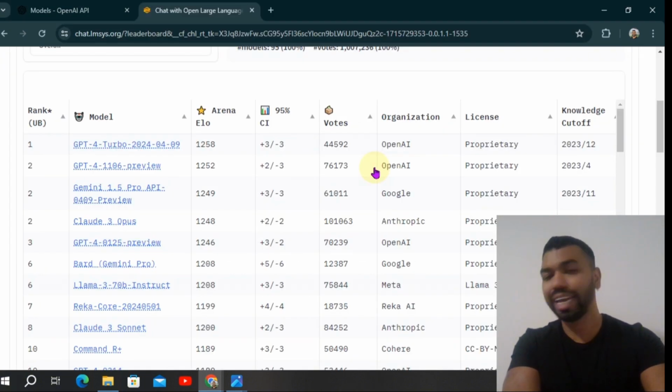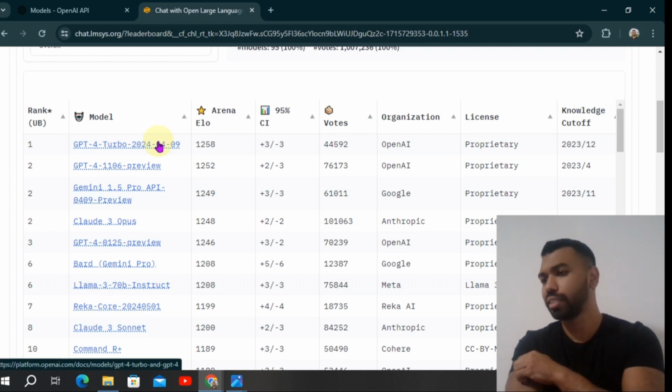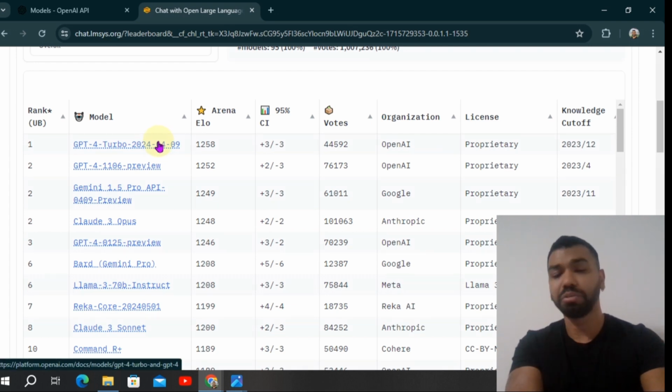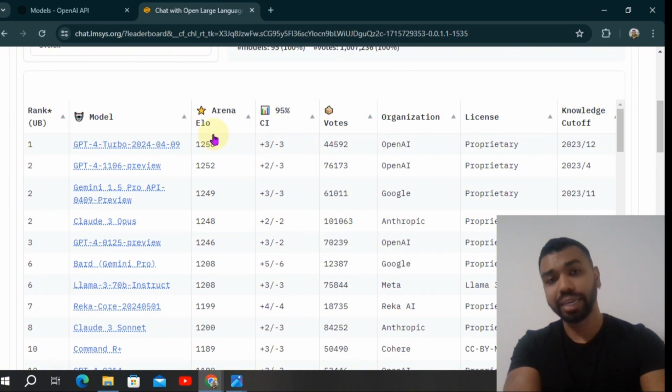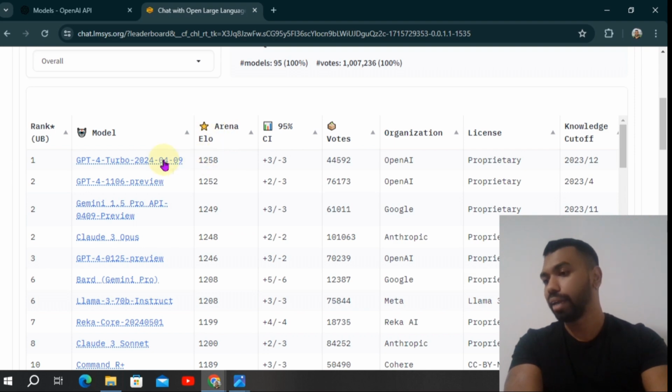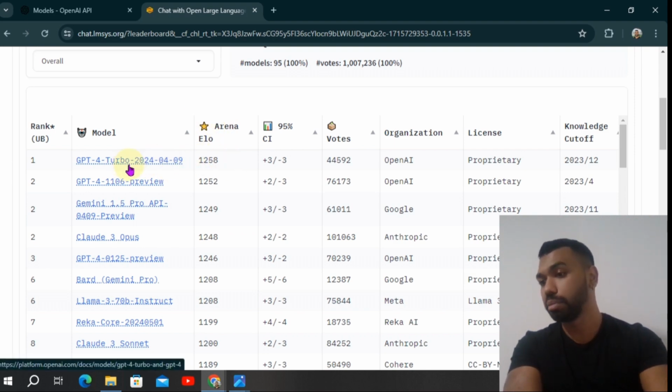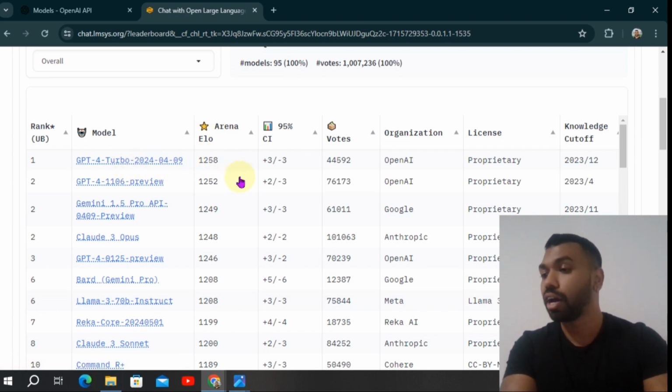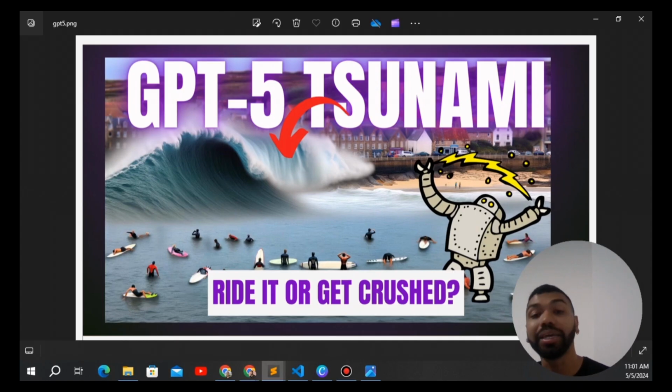If you see the LM model leaderboard, GPT-4 is still on the top. GPT-4 Omni is not in the list yet. OpenAI researchers have also evaluated and benchmarked the Omni's performance against the same benchmark here. They use the ELO score and they've determined that it's 60 points higher than the GPT-4 Turbo. So what that means is that Omni could soon take the first place. That also means that the GPT-5 tsunami is coming.